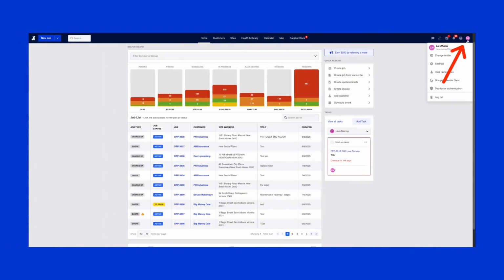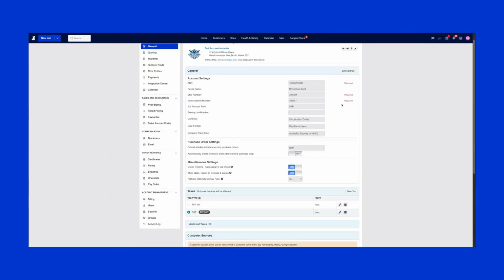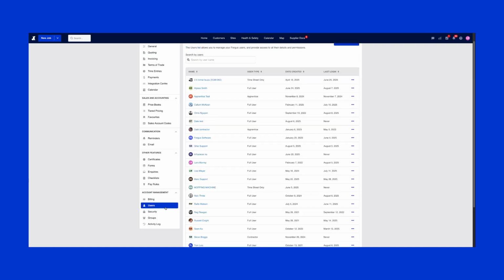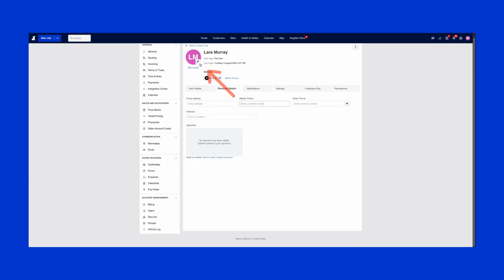Click your profile icon in the top right corner and select Settings. Then select Users on the left-hand menu. Find the employee you'd like to update and click their name. Then click the pencil on their profile icon.